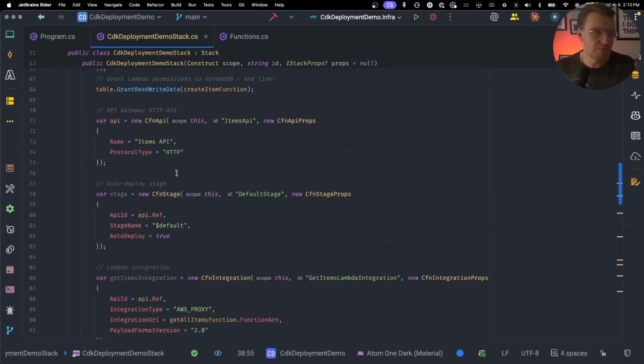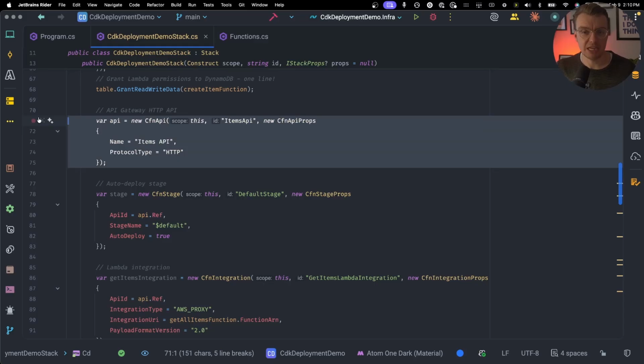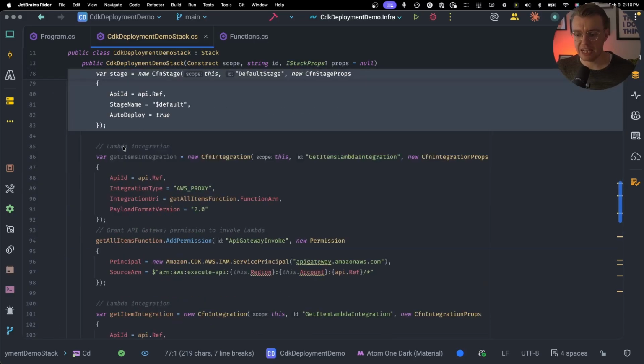So there's a plethora of different ways to build APIs in Lambda. I've gone with the very basic resources here. We create a new HTTP API. We create a new stage for that API. And then we need to actually add quite a bit of different stuff.